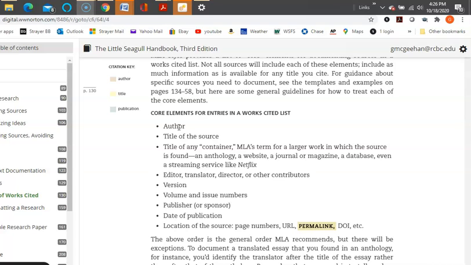Let's say a magazine which contains articles, a book which contains short stories, a book which contains poems. These are all the containers. It's useful to use that terminology also in explaining the difference between using quotation marks and using italics for titles.